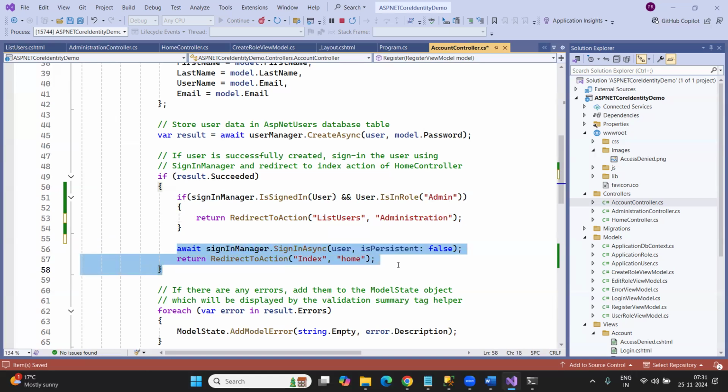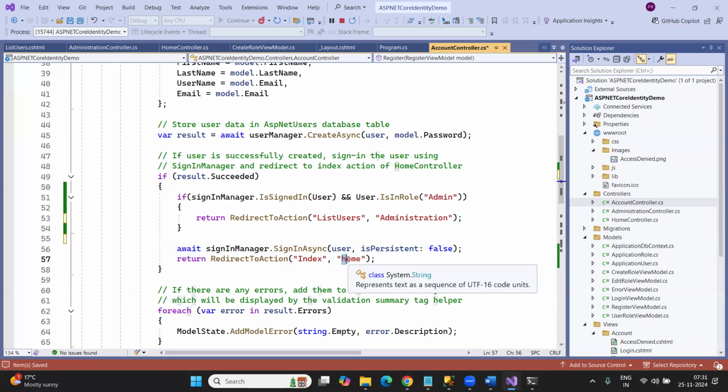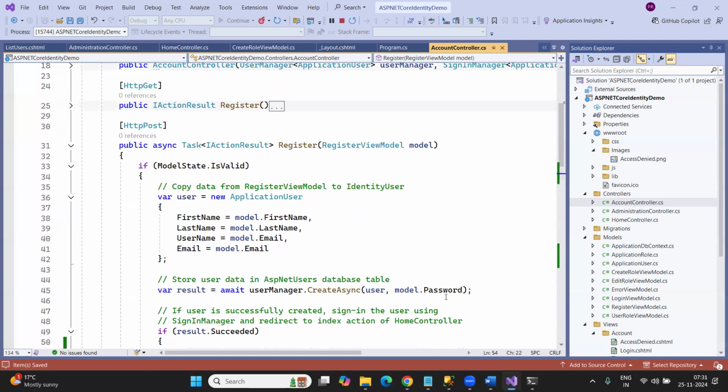Otherwise, whatever way it is working, I need to sign in the user and redirect to the Home controller's Index action method. That normal flow will be going on. But if the user is being created by the admin user, then I need to redirect to this page. Clear? Yes or no?